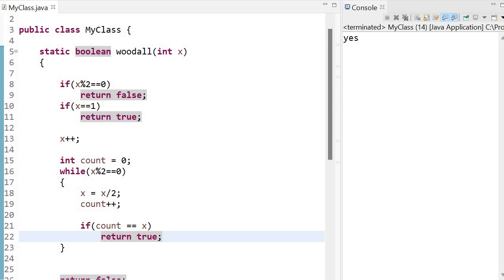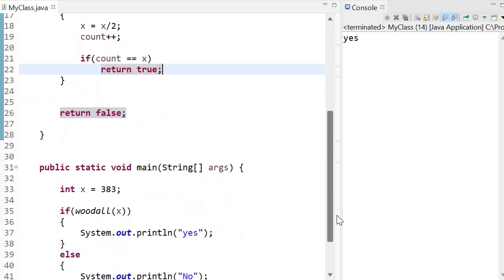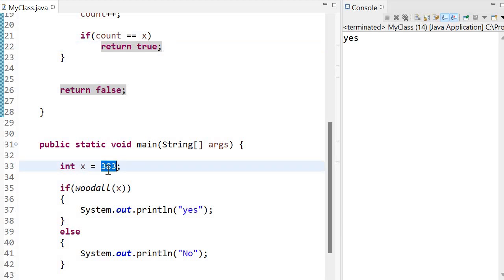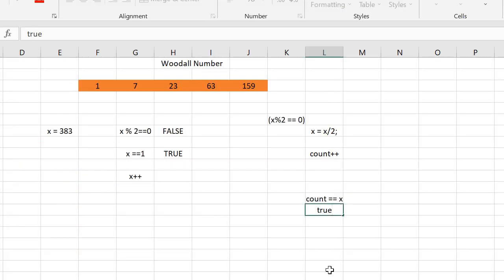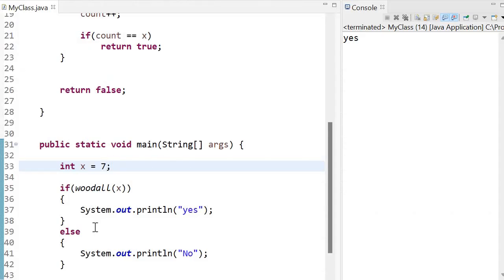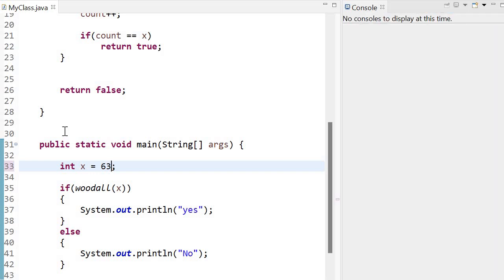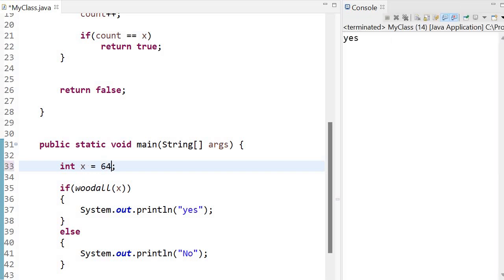So if we execute it, it will show: yes, it is a Woodall number. Let us check for other values as well. 7. Yes. Any other number? 23, 63, 64.